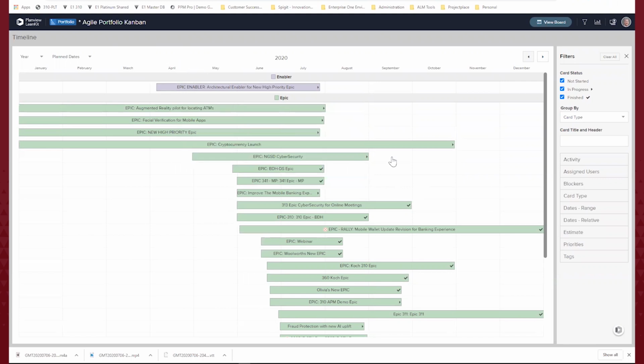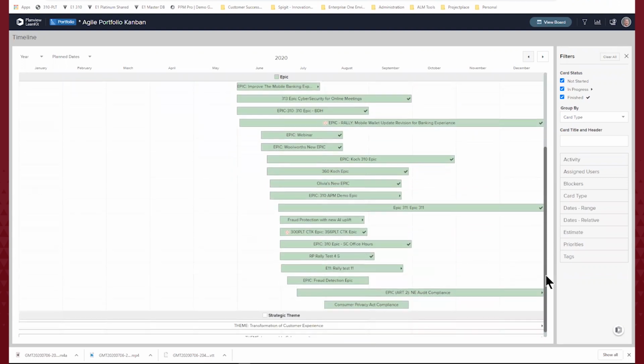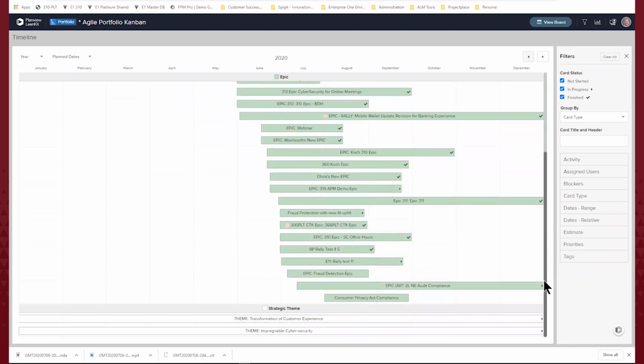And so what I'm looking at right now is I'm grouping by card type. I could see the timeline of the work that's going into it. I could see whether things are in process, whether they are finished, okay, whether things are blocked, and then, of course, if things are not started. All right. I could see it broken out right now by what are my enablers, what are my epics, and down here, what are my strategic themes that we're working towards.